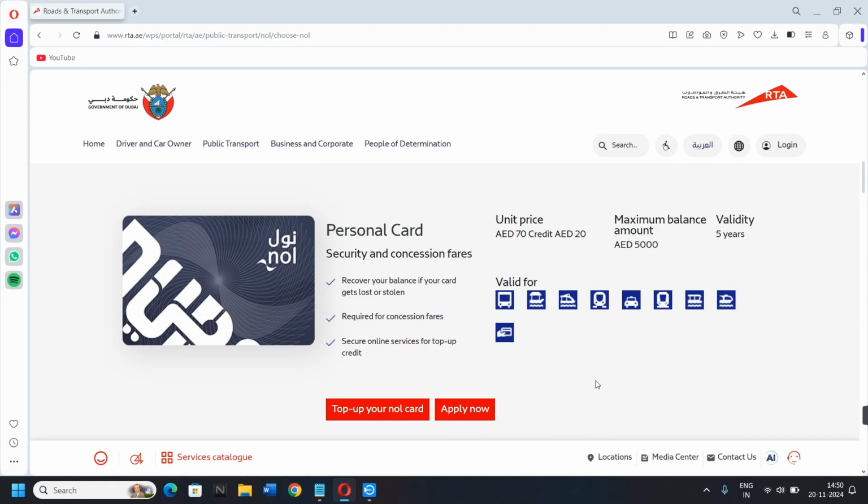When you have read the terms and conditions of the card very carefully, then you will need to click on the apply now option. When you click on apply now, then the official on-screen instructions will appear on your screen. So follow the on-screen instructions provided on the official website of the Dubai government.